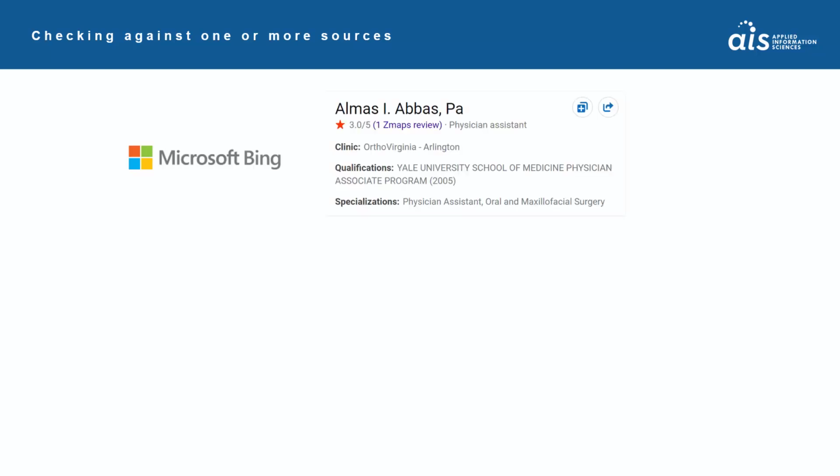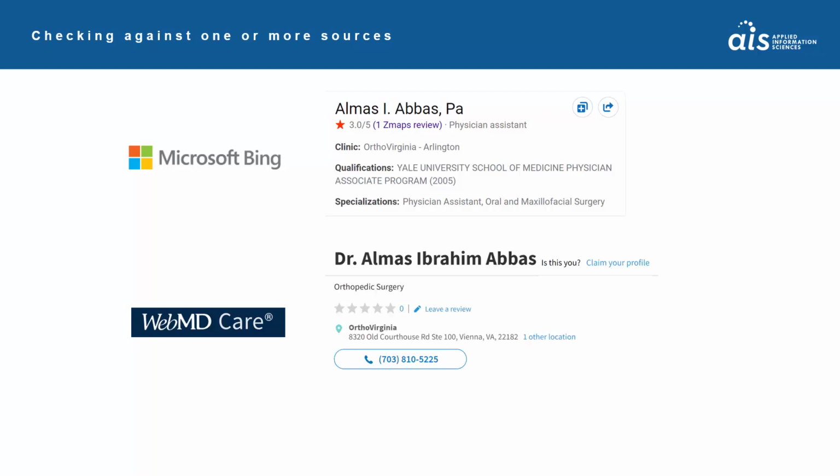Now that we have the base information as part of our provider data, we are going to go out to a number of different data sources. We'll go to the Bing business directory, look for the same doctor. We are also going to go to WebMD and look for the same information. And in future, we might go to other data sources as well. So now we have the base record and we have information from 2 other providers.